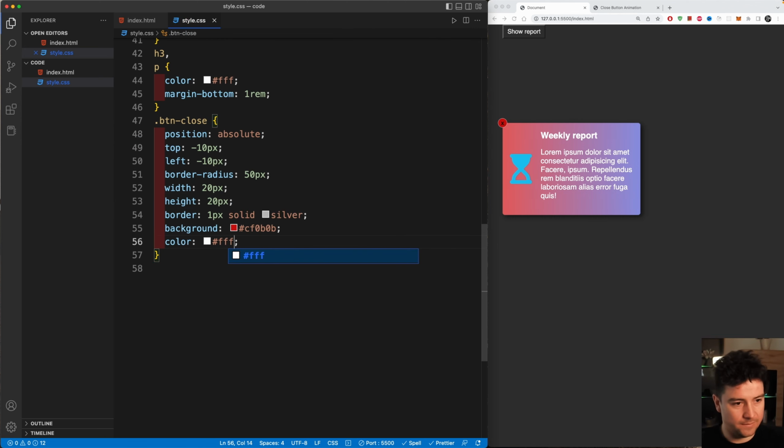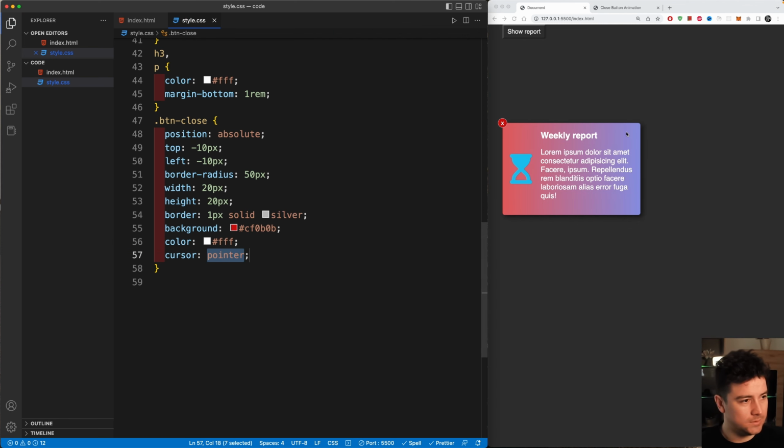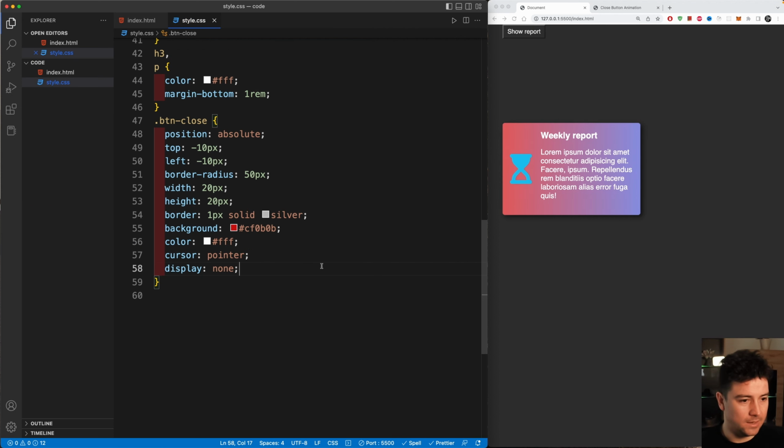So let's use hash FFF. And when we're hovering over it, let's do a cursor pointer. So if I go over the button, the cursor is going to change into that little hand. Okay, and also this we're going to display as none, obviously. Don't want to see it right now, only when we are hovering over the card.